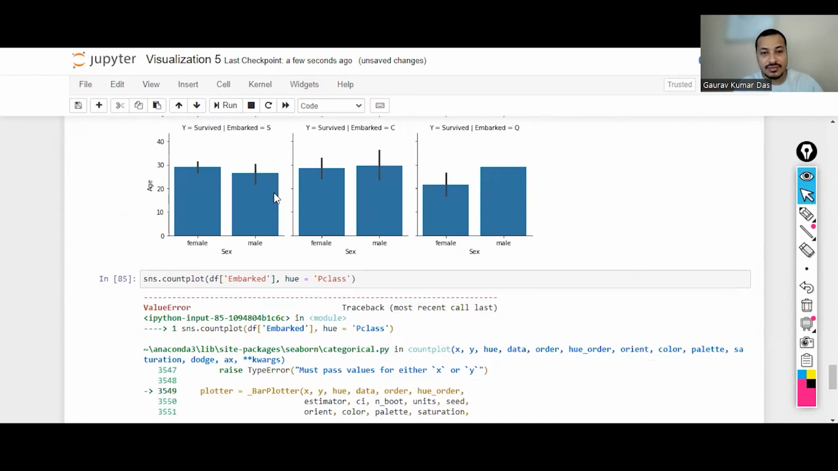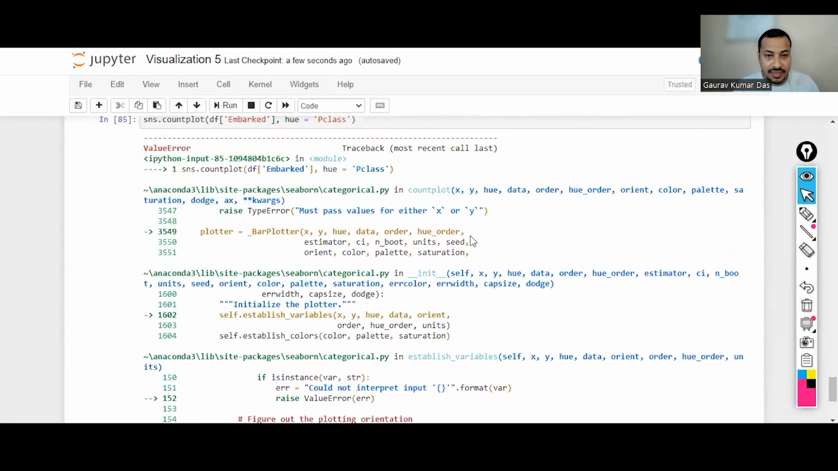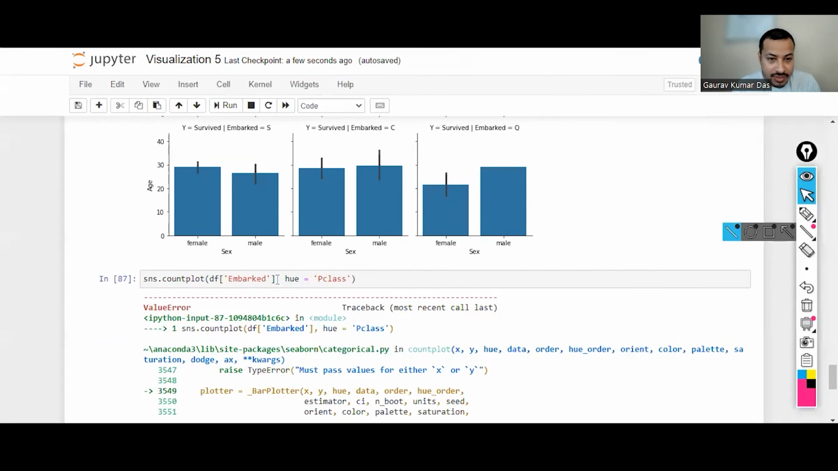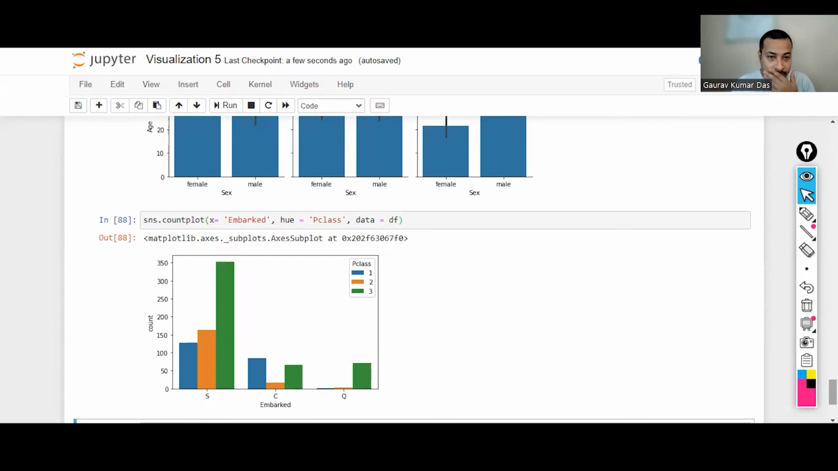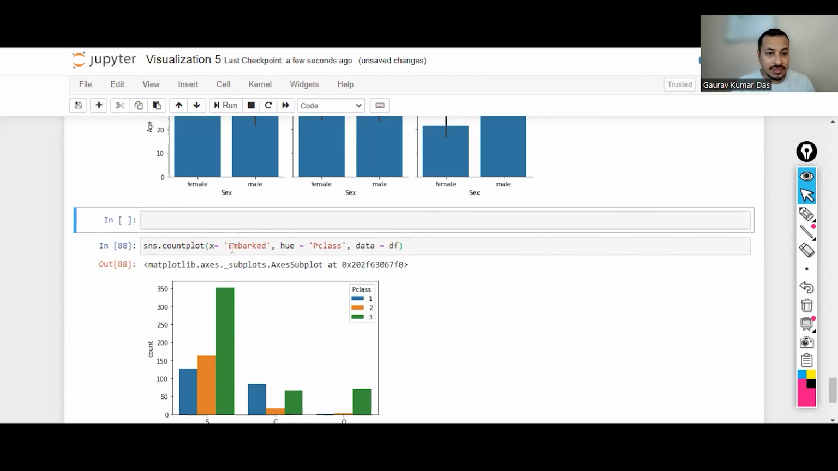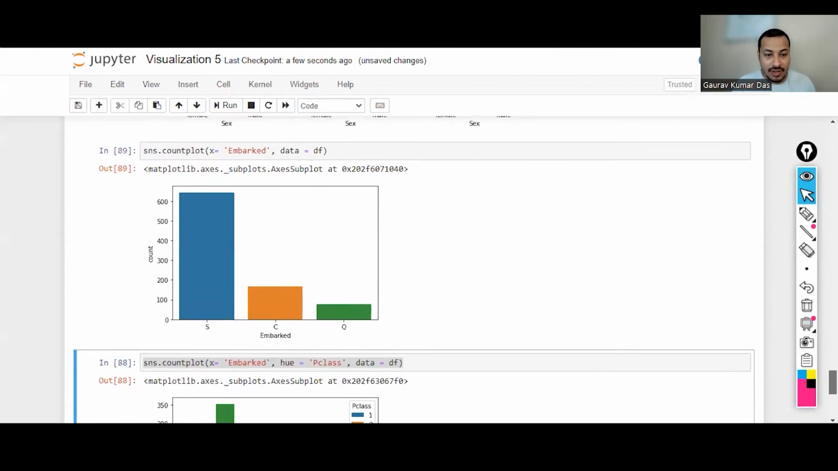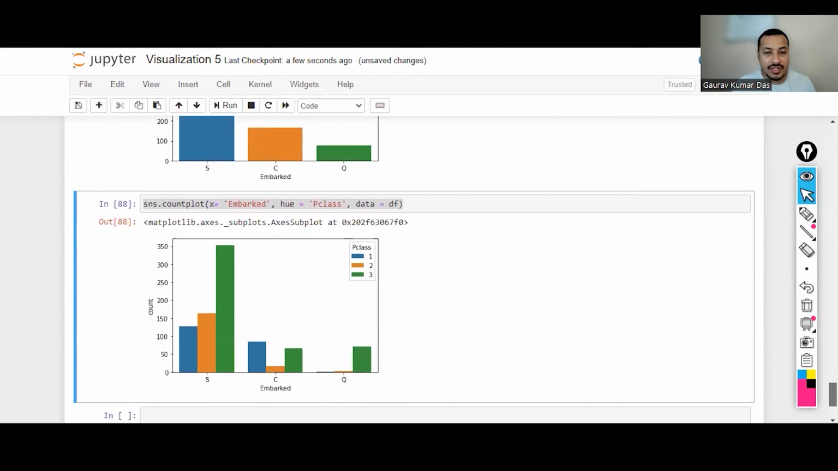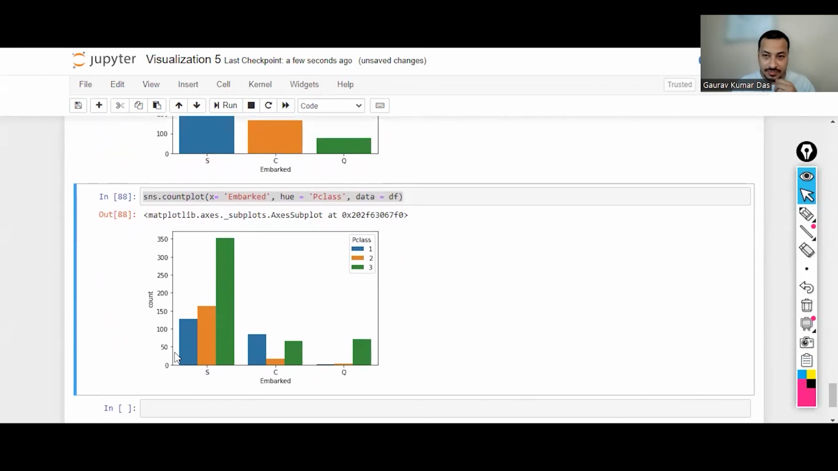Pclass. Oh, could not find Pclass. So I think it's P capital. Okay, let me just make it, data is equal to df. So now if you look at this, what was the earlier diagram? It was very simple, x equal to embarked. Now this blue, this particular S, gets further subdivided into different P classes and its count.